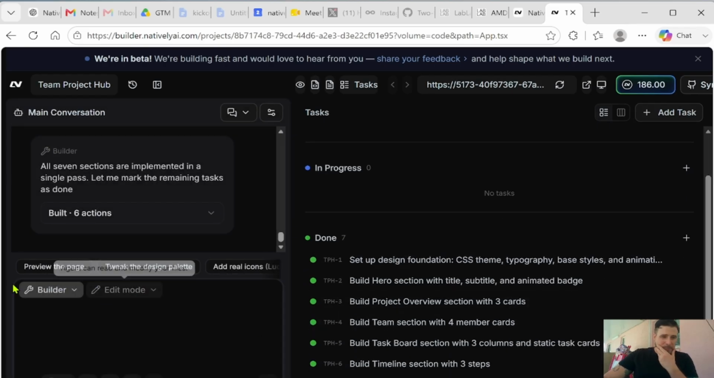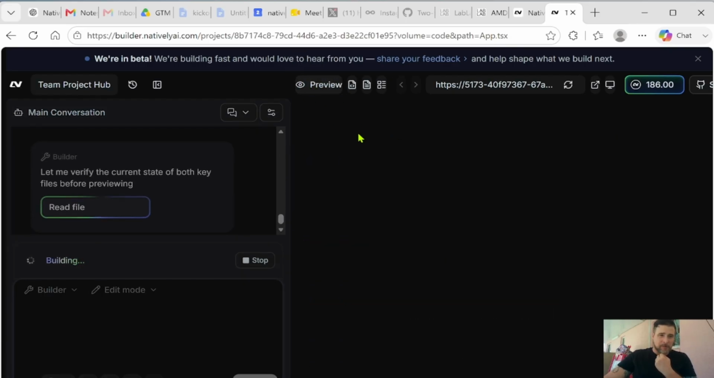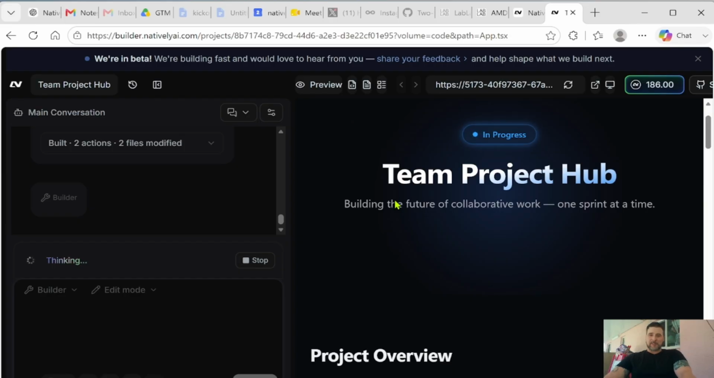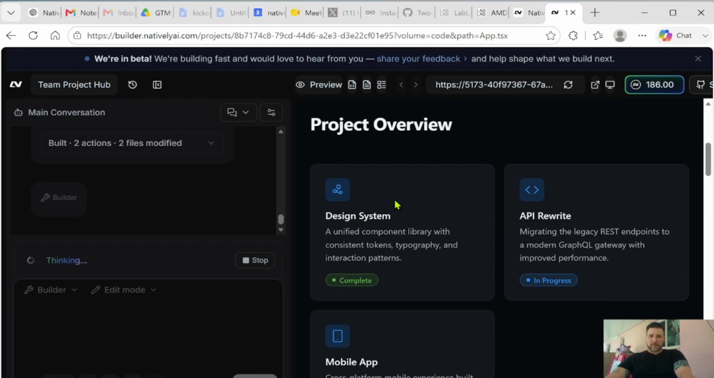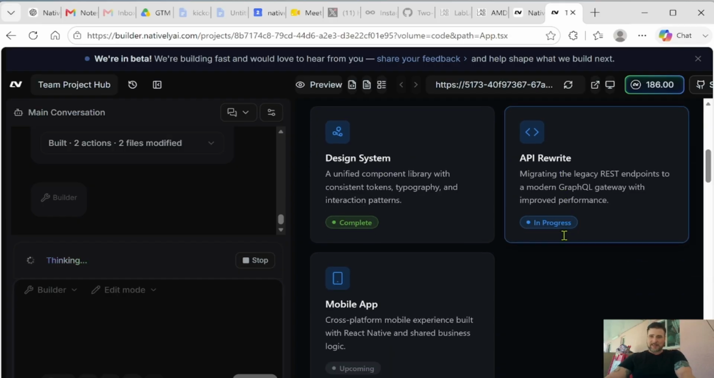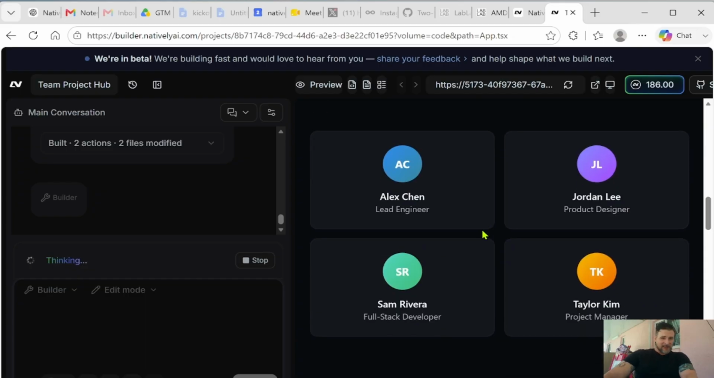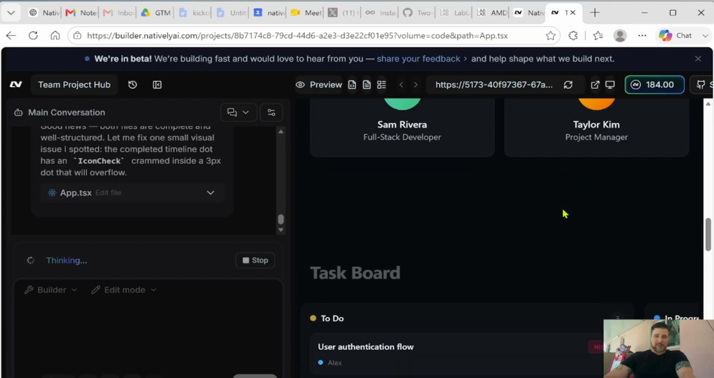Now let's preview the page. Going to the preview section. And look at that. Team Project Hub. Building the future of collaborative work one sprint at a time. We have the project overview, API rewrite, and a mobile app configuration. Here you have your team settings. Give everybody their title and roles.